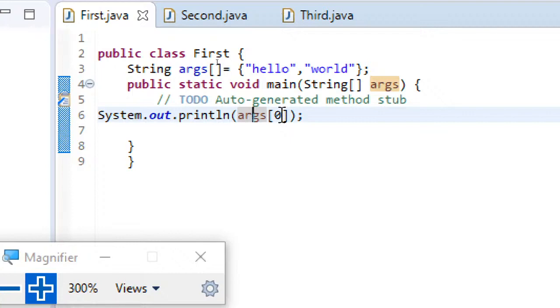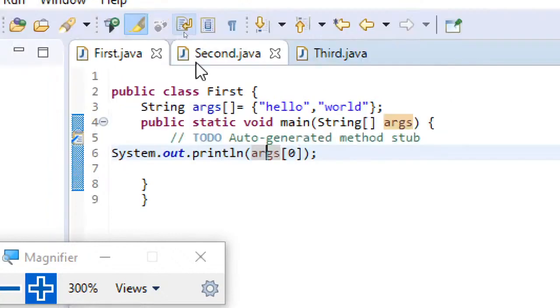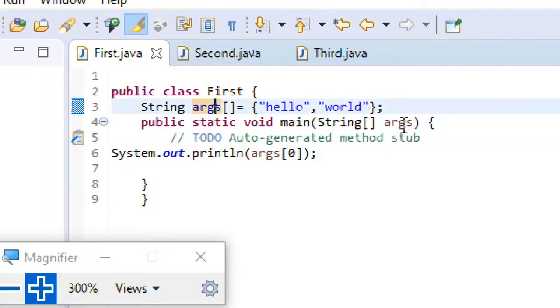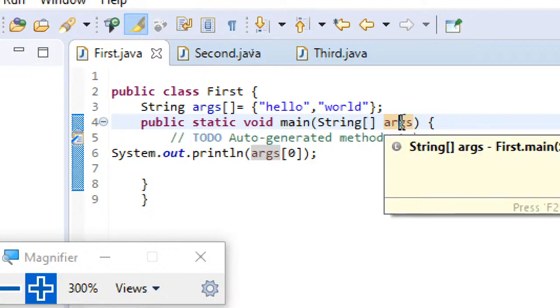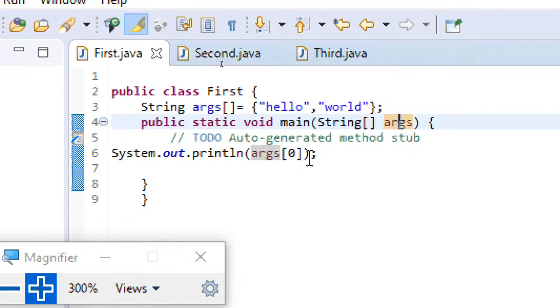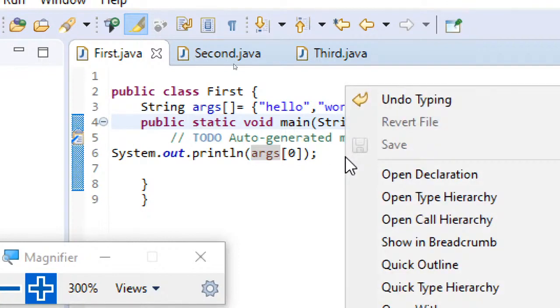Many of you might give the answer as hello. But the answer you are going to get is an exception, because you have args defined here and another args defined within the main. When you are referring to args of 0 from the main method, it will refer to the local args of the main, which is meant for command line arguments, and since we haven't given any command line arguments, it's raising an error.